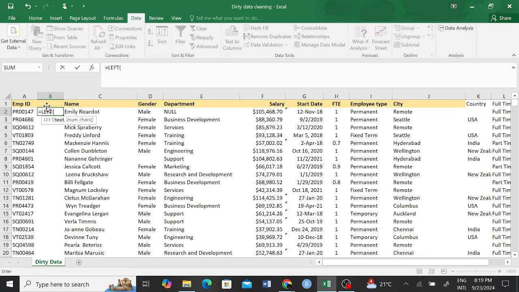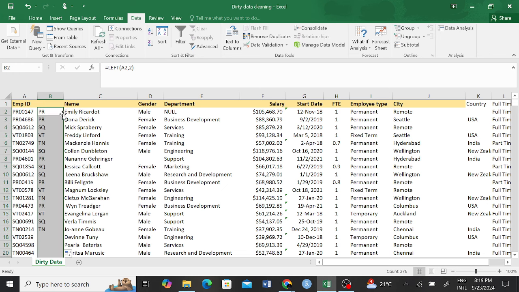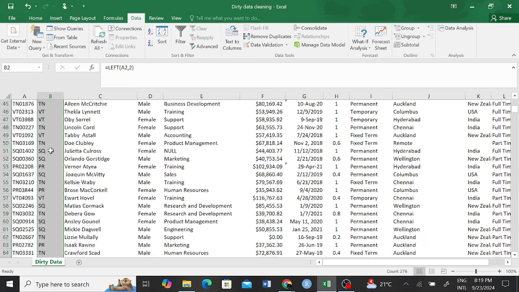So there are other formulas that we talked about, which is equaling to maybe the left. So we want to pick left, and then you are being asked number of characters. We want to pick 2 characters. So we know that the employee ID contains the first 2 letters, which stands in for the department, and then the next 5 stand in for the employee number. Then you do enter, so PR going down, SQ, right?